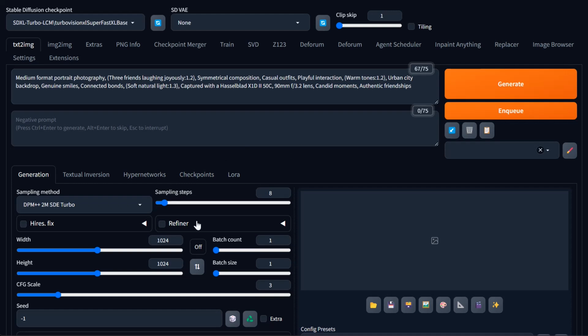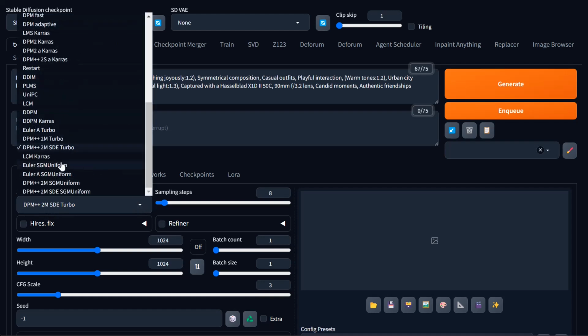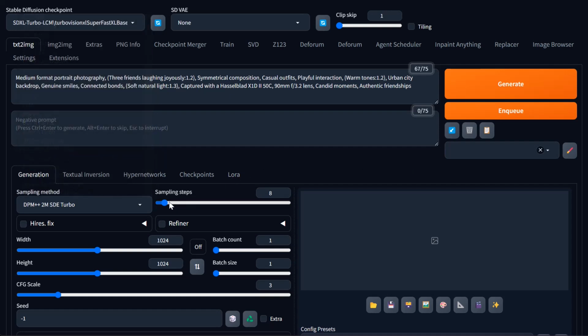Under settings, I am using a turbo sampler. These are available when you're using the WebUI Forge Edition. You'll have Euler A Turbo, DPM++ 2M Turbo, and DPM++ 2M SDE Turbo. We're going to use this one, setting sampling steps to 8. You can go as low as 4 if you want, but you really start to lose quality after that. We're just going to do 8 for speed purposes.